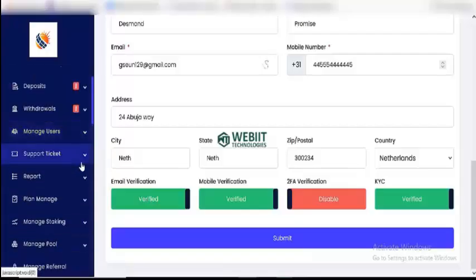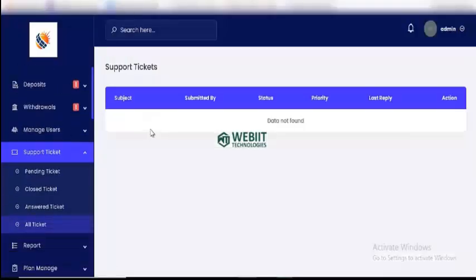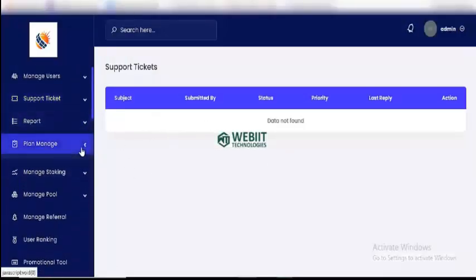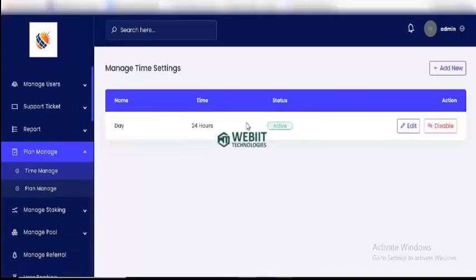So here you can see the support ticket, which is the pending support ticket, the closed, the answered, all tickets on this particular website. You can see there's no record found now. Yeah. So that's just that for that. So these plans, you can see in plan management. Okay, let's click on time. Okay, which is day. So click on plan management.